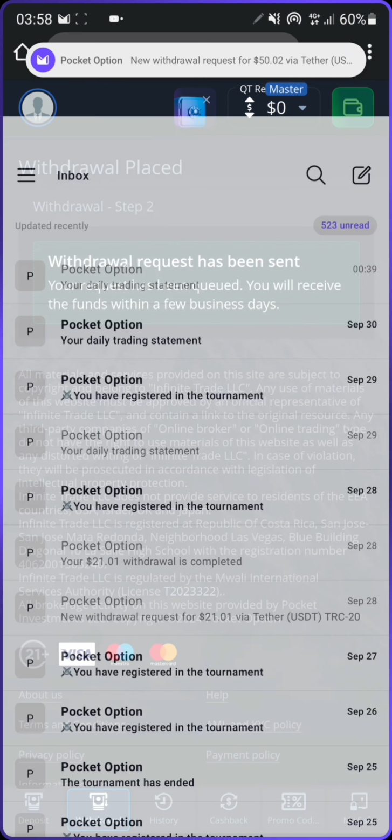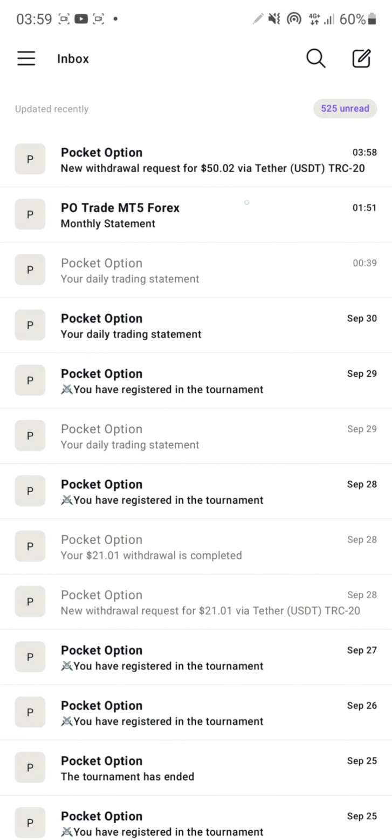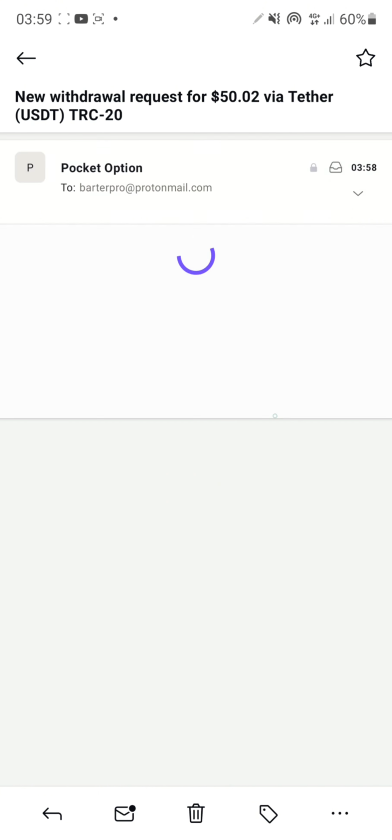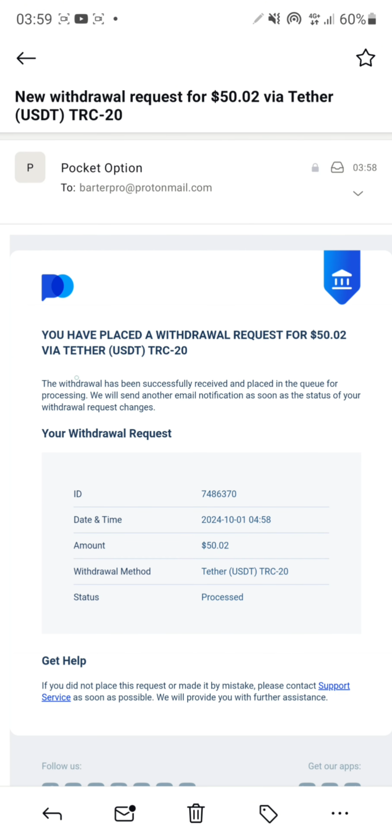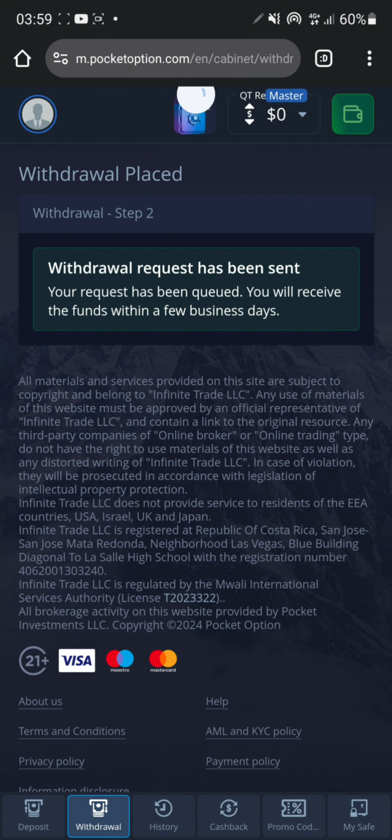You can see I just got an email from Pocket Option. You can see. So over here you have placed a withdrawal request for $50.02 via Tether USDT TRC20. So they will give you the withdrawal ID, the date and time, the amount, the protocol you are using, which is the withdrawal method, and you have the status. Your status says processing. You understand? So basically, that's how you make your withdrawals, and it's as simple as that.